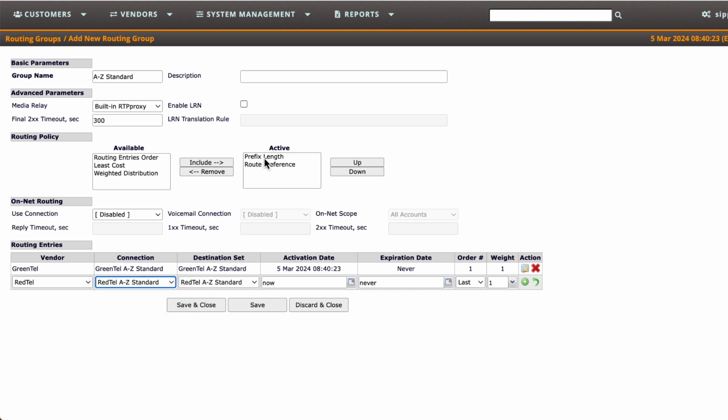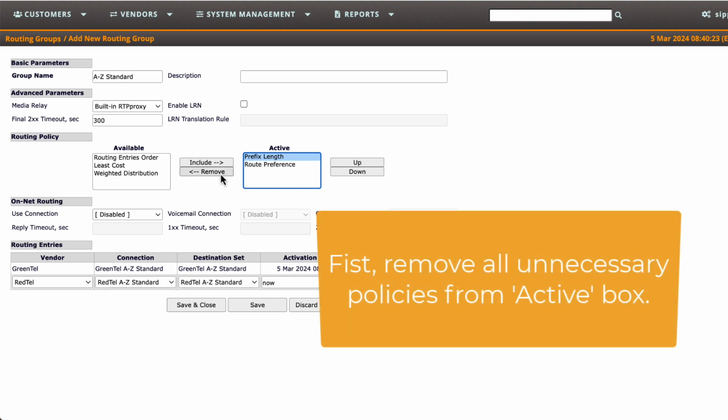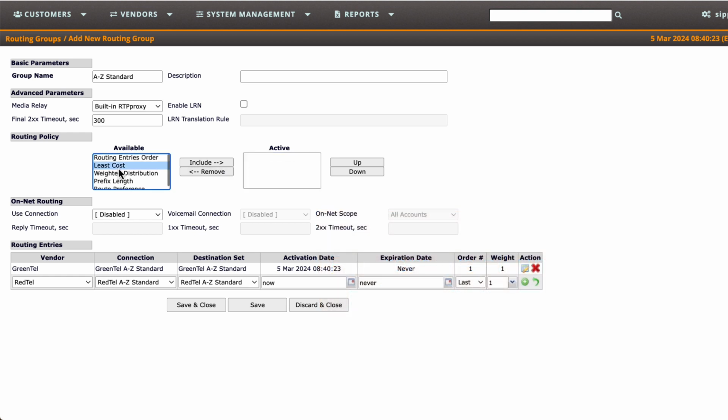Sippy's routing policies define the logic used to select the most appropriate route for directing traffic to a specific destination, from all destination sets added to routing entries. We'll set the least cost policy for this training. To learn more about the logic behind routing policies, please refer to the Sippy knowledge base and the tutorial on routing policies. Once we've added the necessary routing entries and activated the needed policies, save and close.